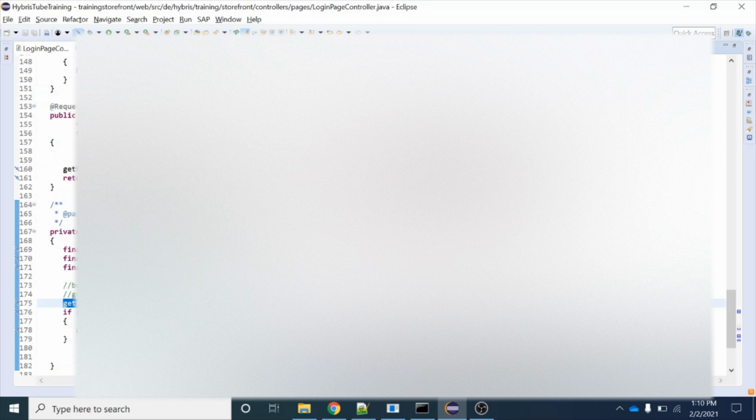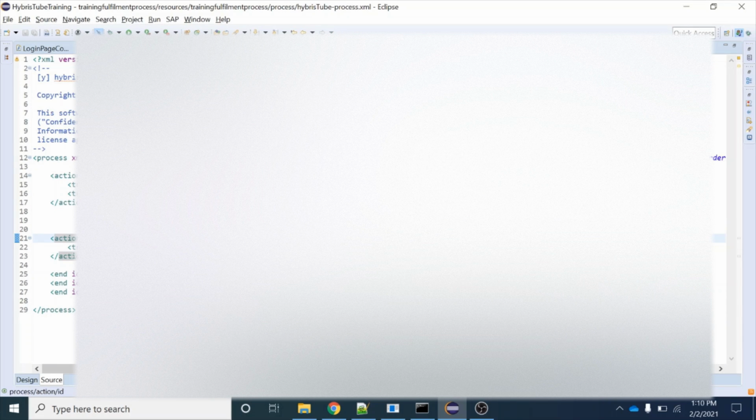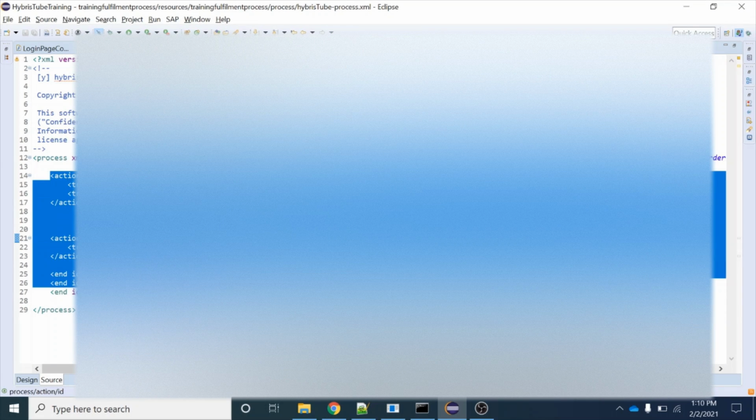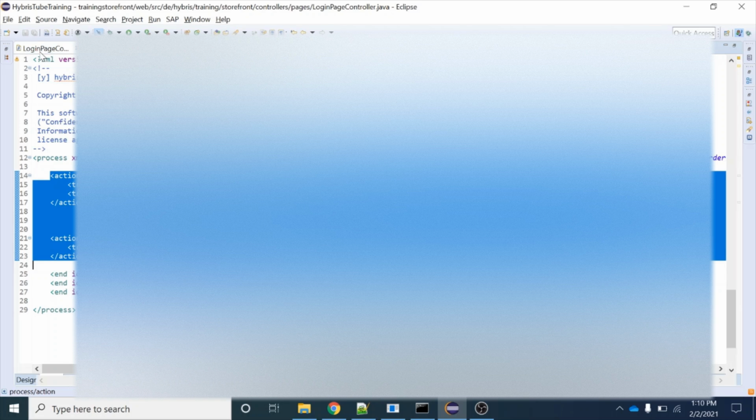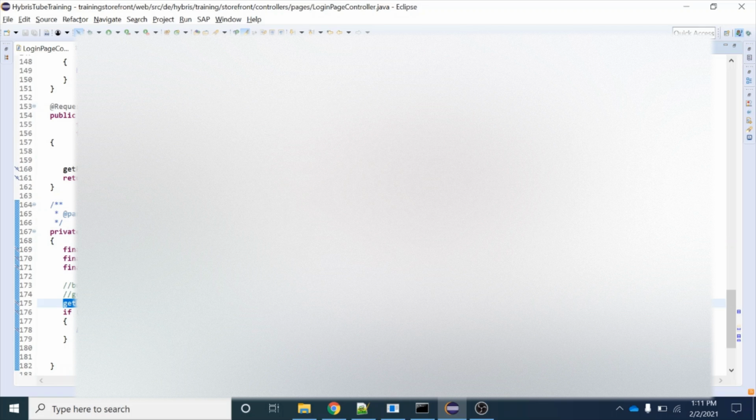So once I execute this line, it will be starting or executing the nodes which are written in this hybris process.xml. Over here we have written two nodes, so these two nodes will be executed, right? So I will go back to the login page controller. So this is how you can create a new business process.